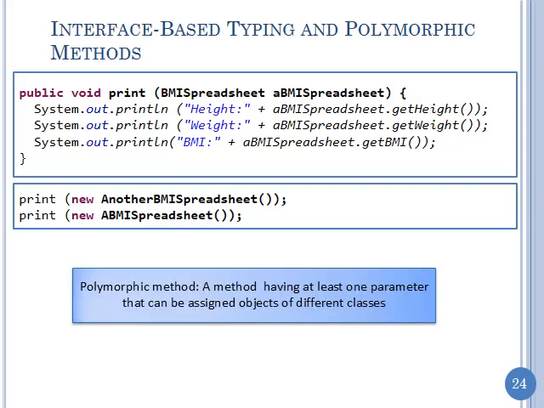What I could do instead is type it using the interface, in which case, can I pass another BMI spreadsheet? Because it's an instance of BMI spreadsheet. We saw that. That's why the instance of operation is important. Can I pass a BMI spreadsheet instance? Yes, because again, it's an instance. So this kind of method is called, rather than an overloaded method, a polymorphic method.